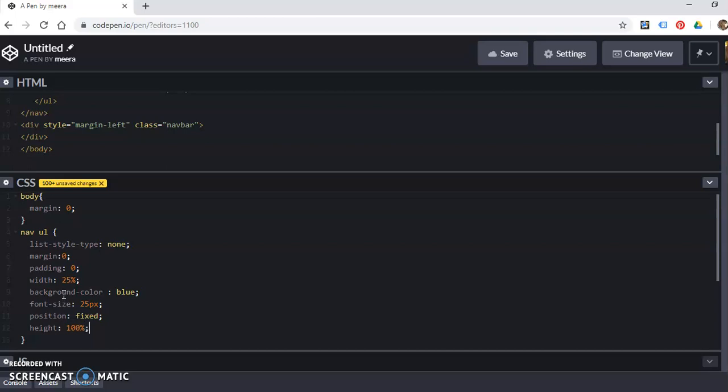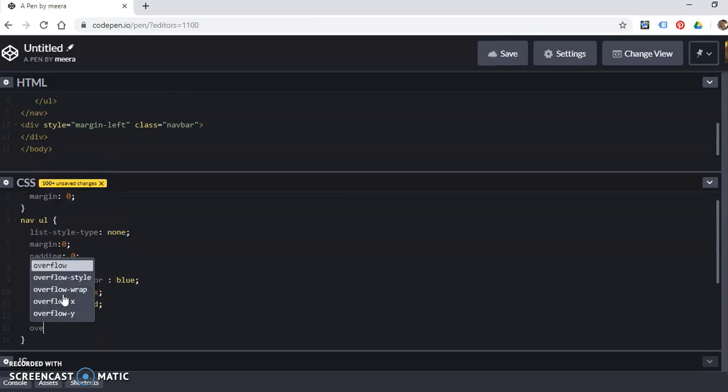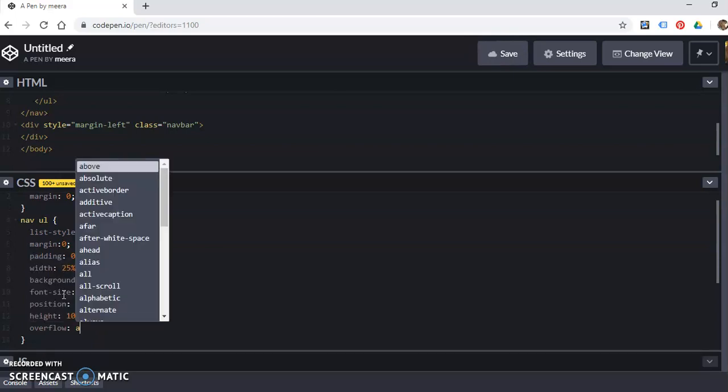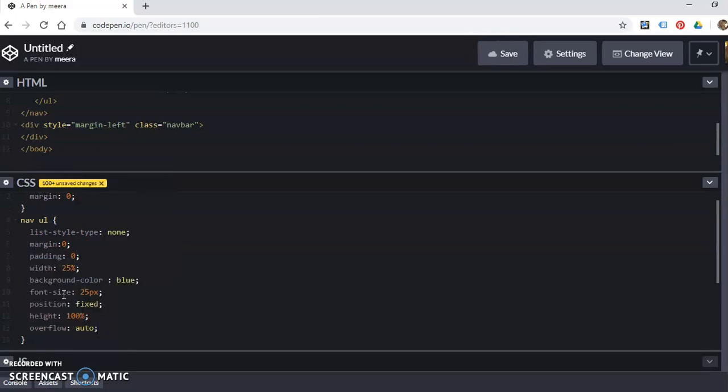Height 100% to achieve full height. Overflow auto in order to achieve the scrolling effect.